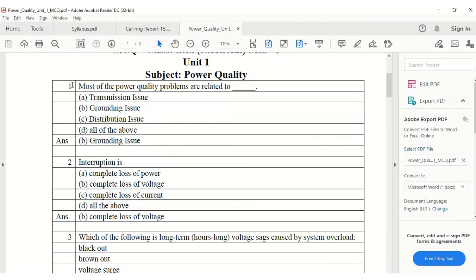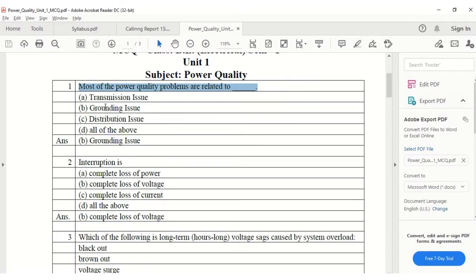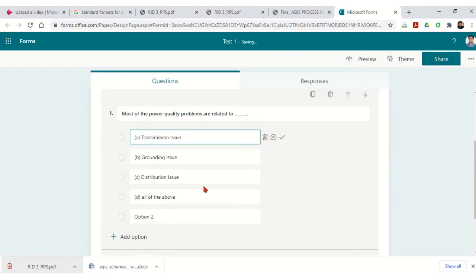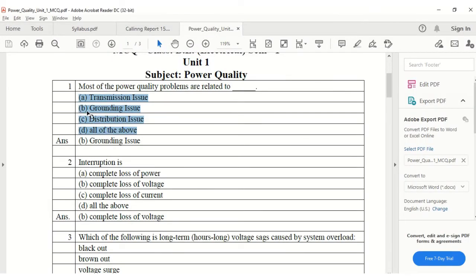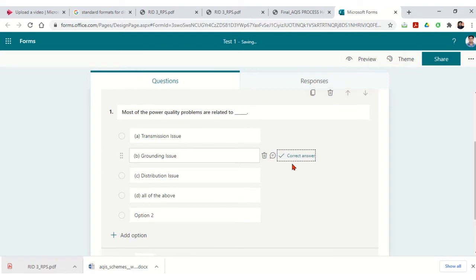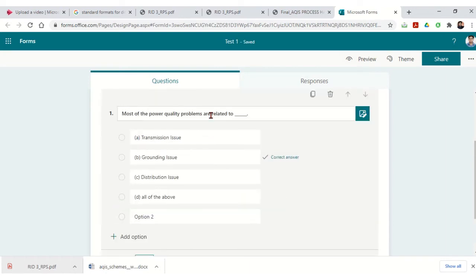Now I will just copy a question from here and paste it here. If you have options in this format, they can be pasted at a time. So I am copying with Control C, and you can see I am doing Control V and everything is copied. Now the correct answer is B, so I will tick mark B. This will make it the correct answer. For how many points is it? 1 point. Is it a required value that has to be attempted? Yes, it is required, which means it is compulsory.